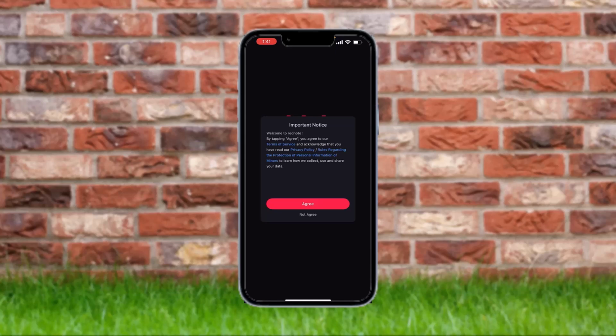When done, you may receive a verification email. Open it and tap the link to confirm your account. Step 7. Now you can use RedNote to write notes, and that's it. Now you know how to use it.